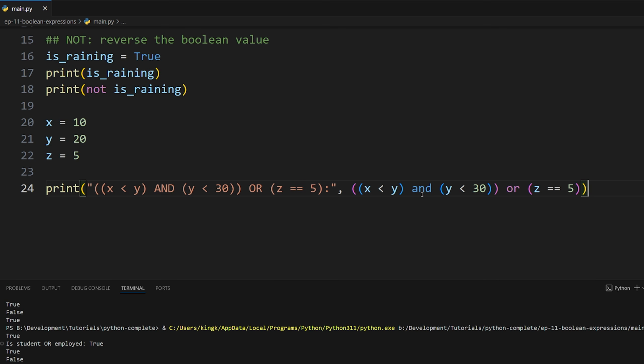So in this case, we're combining multiple logical operators, which is perfectly valid, into a pretty complex expression here. So I want you to pause the video and try to tell me if this is true or false. All right, let's take a look. So we have, first of all, x is less than y. So we know that that's going to be true. And then we have y is less than 30. y is 20, so this is also going to be true.